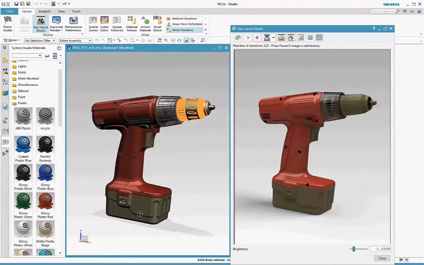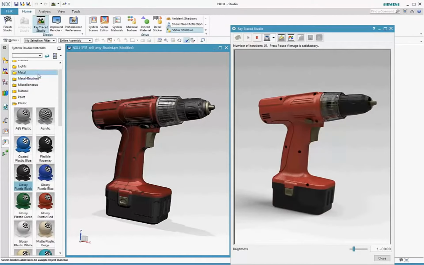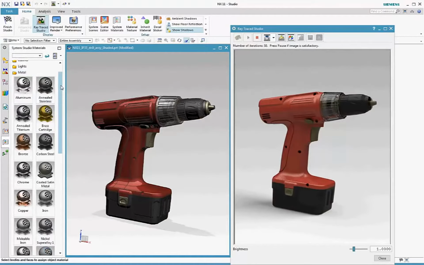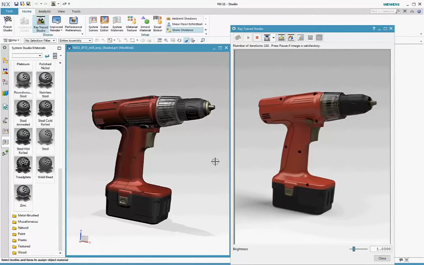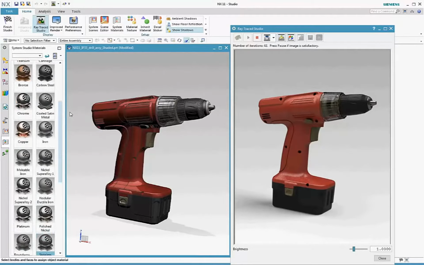You can continue applying materials, and notice that you apply the material once and it's displayed in both Advanced Studio and Ray Trace Studio. The advantage of Iray+ physically based rendering is that the materials look right out of the box, and that makes it easier to use. Materials can be applied to bodies.